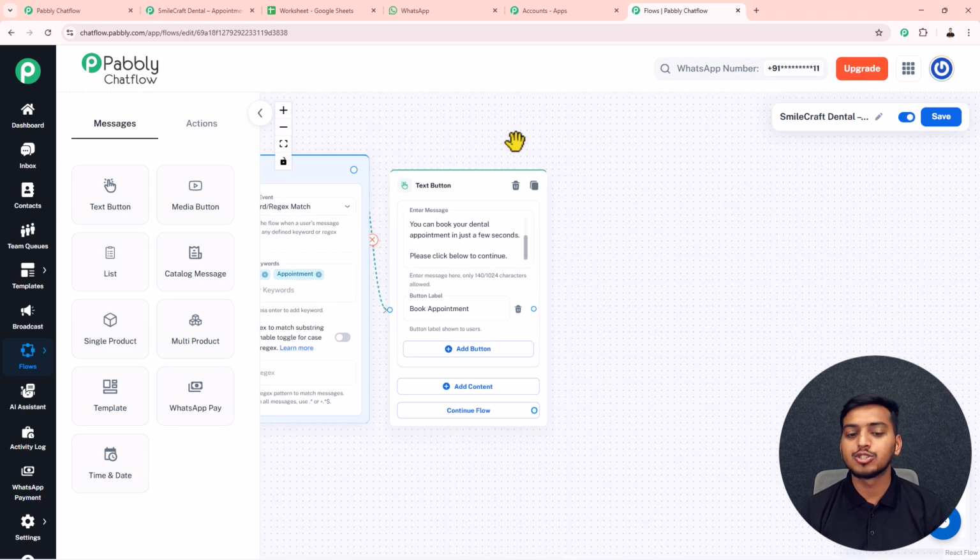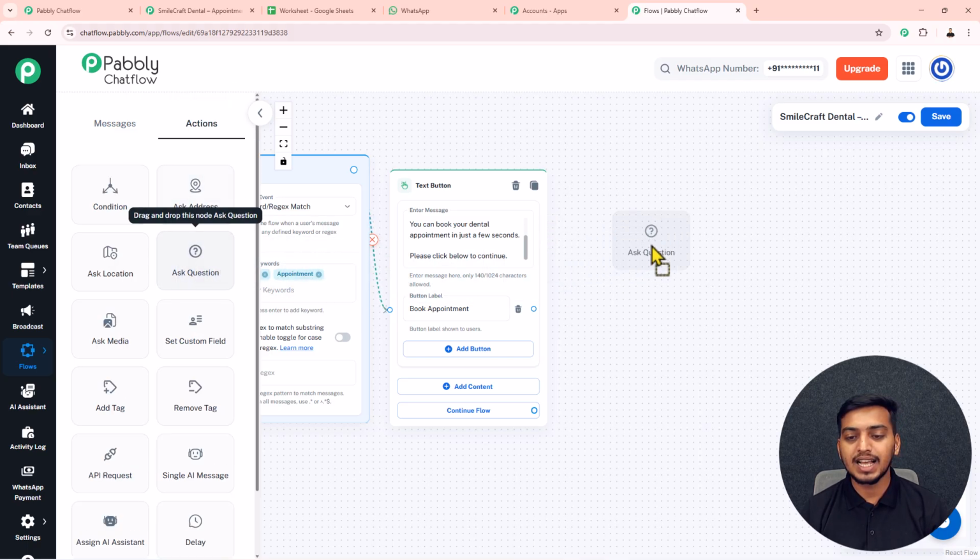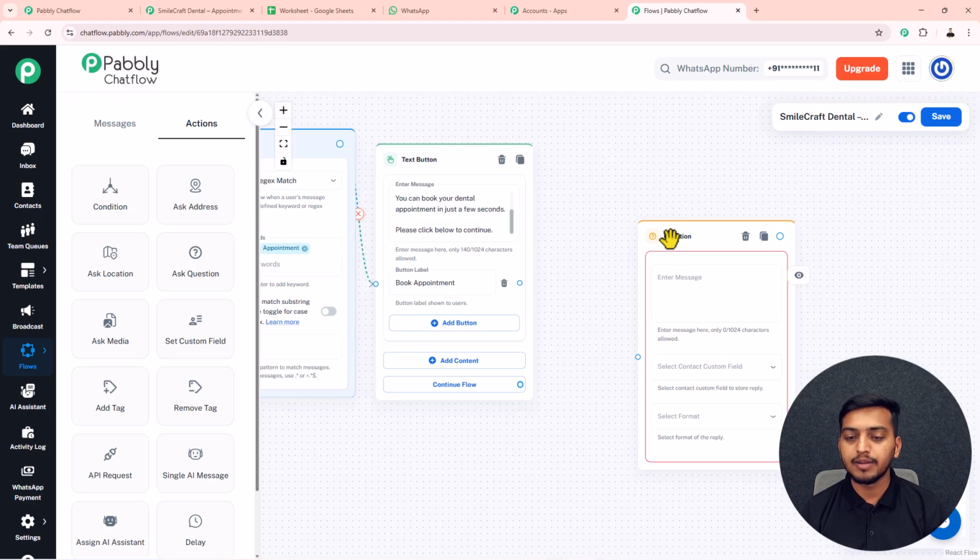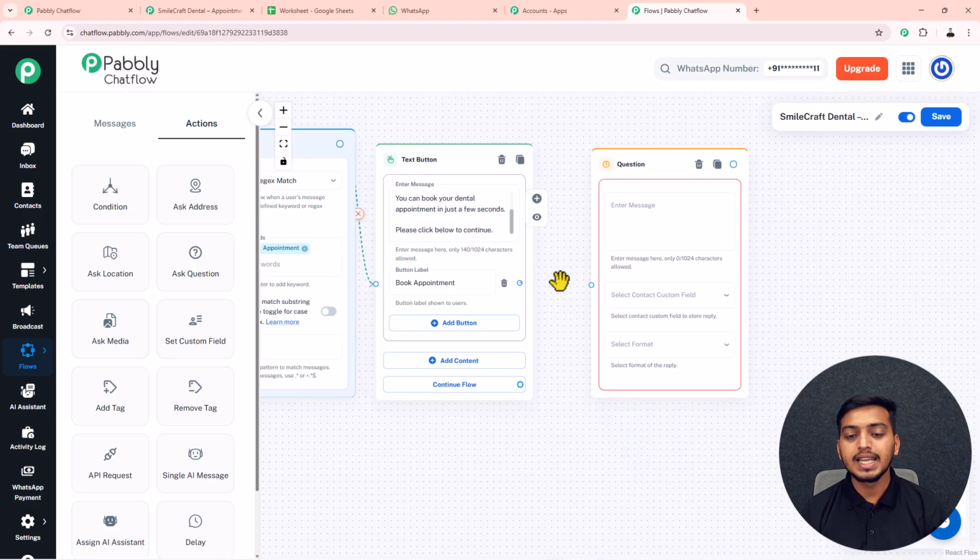Next, I want that as soon as my customer clicks on this button, I want to ask my customer some questions. For that, from this action features, I will drag this ask question node and I will drop it in here. After connecting both of the following circles, inside this message box, I will add this first question for my customer where I am asking for their full name.